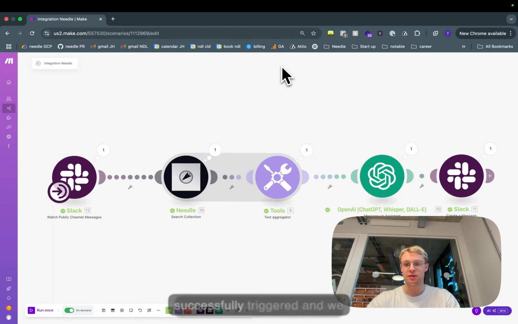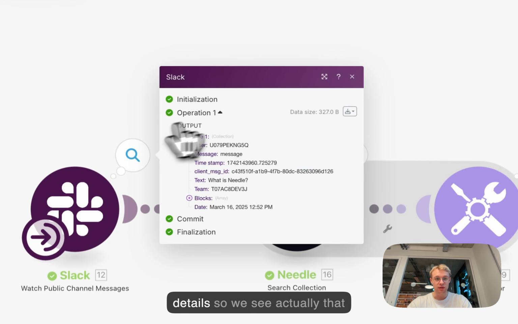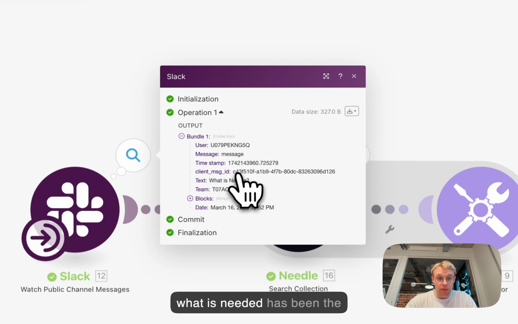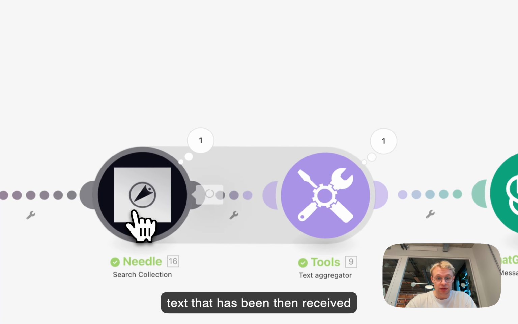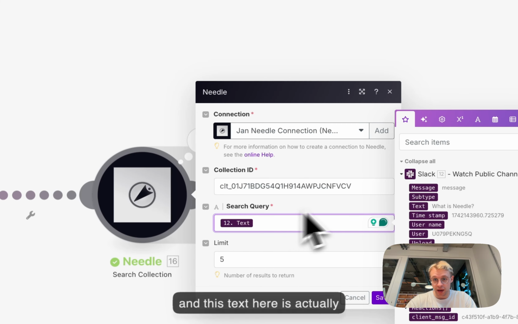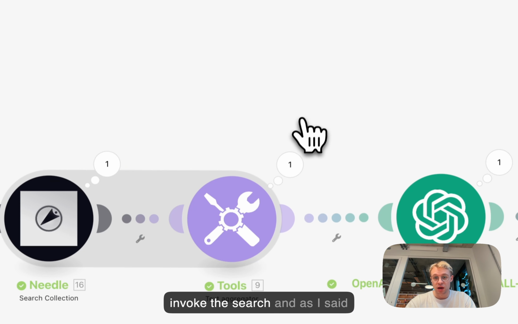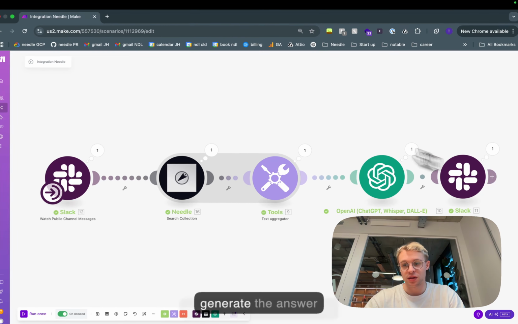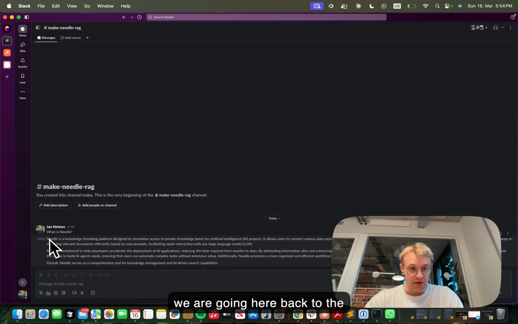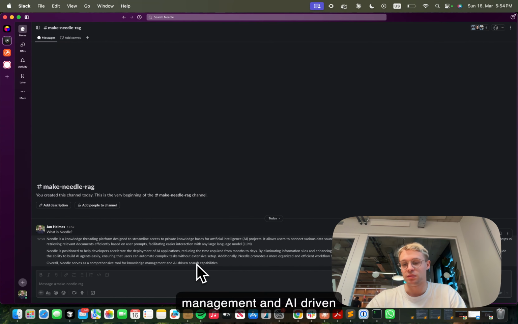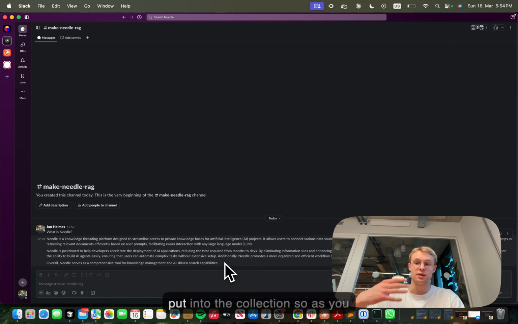Now our workflow has been successfully triggered, and we can look into the details. We see that the text has been received, and this text is passed to Needle to invoke the search and, as I said before, combined to finally generate the answer. So we go back to the Slack channel. We see what is Needle: Needle is a knowledge sharing platform designed to streamline access to private knowledge bases and artificial intelligence projects. It serves as a knowledge management and AI-driven search platform. This is correct, and it is based on the data that we have put into the collection.